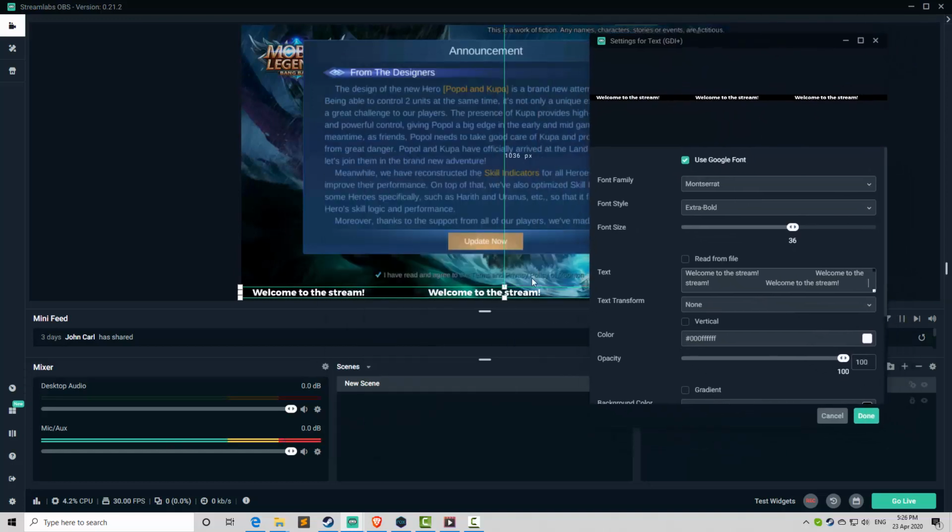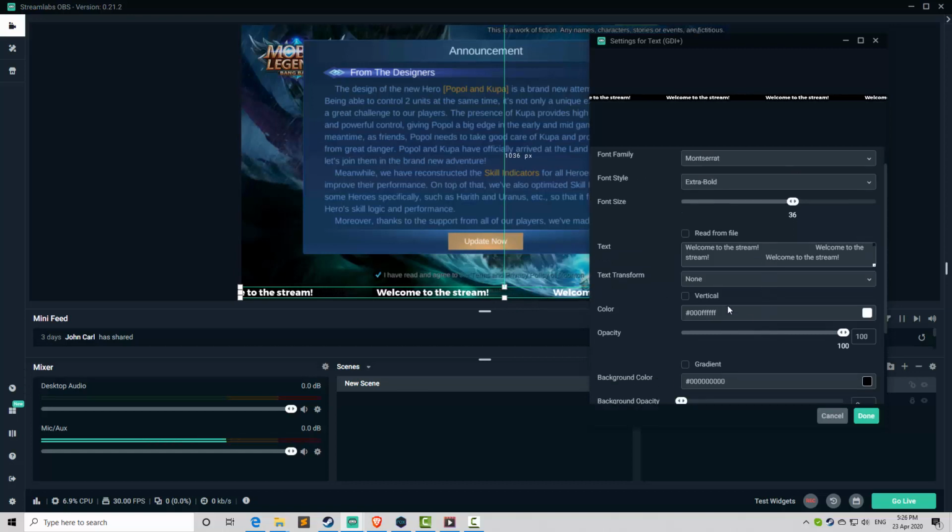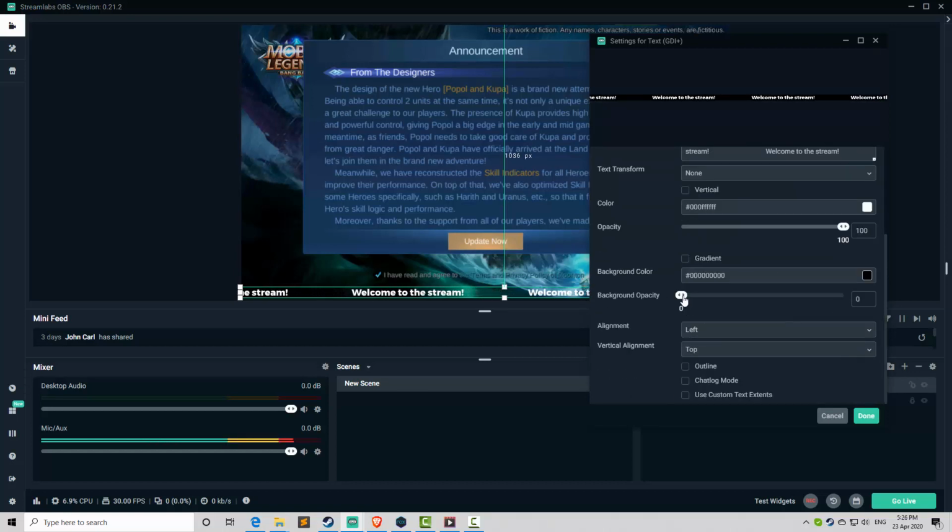But what if you want to add some background there? So scroll down, then you can adjust the opacity of the background until 100% until it turns black. Then go for 60 there. It's great. So click done.